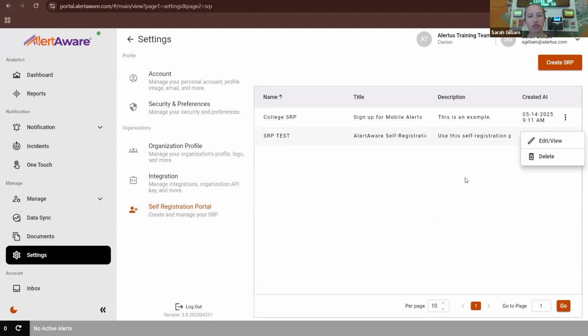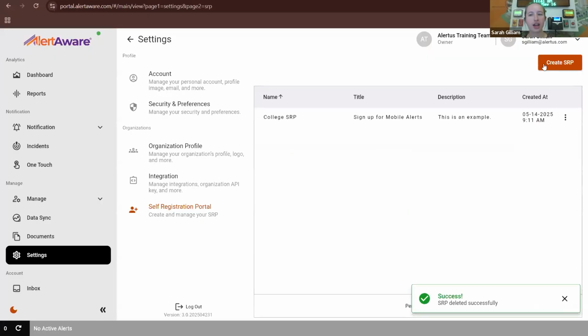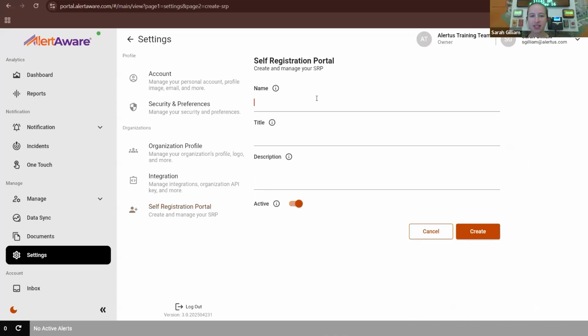I have a couple I just created as a test. Maybe I'll delete this old one and then create a new one with you. But this self-registration portal does what it says. It just lets people register themselves if you share this information with them.